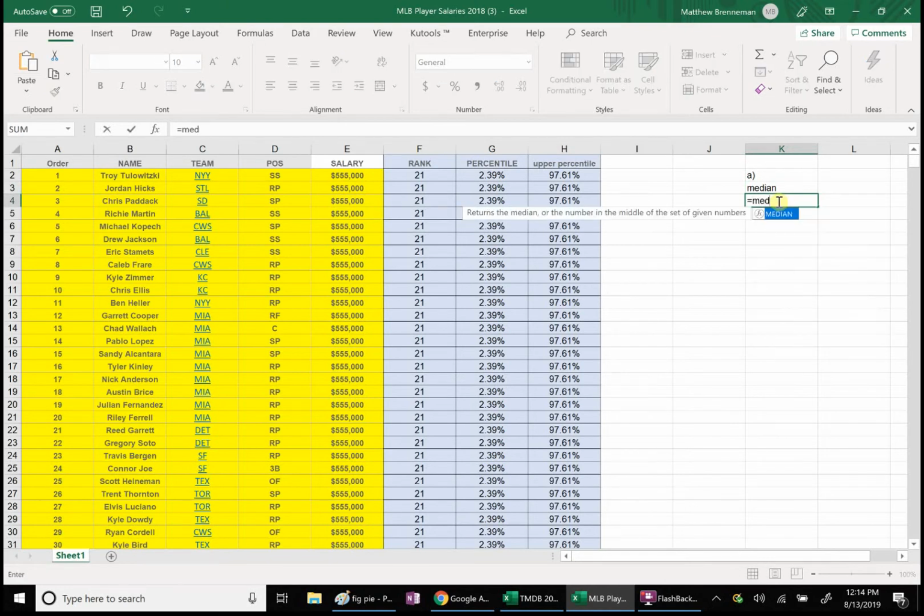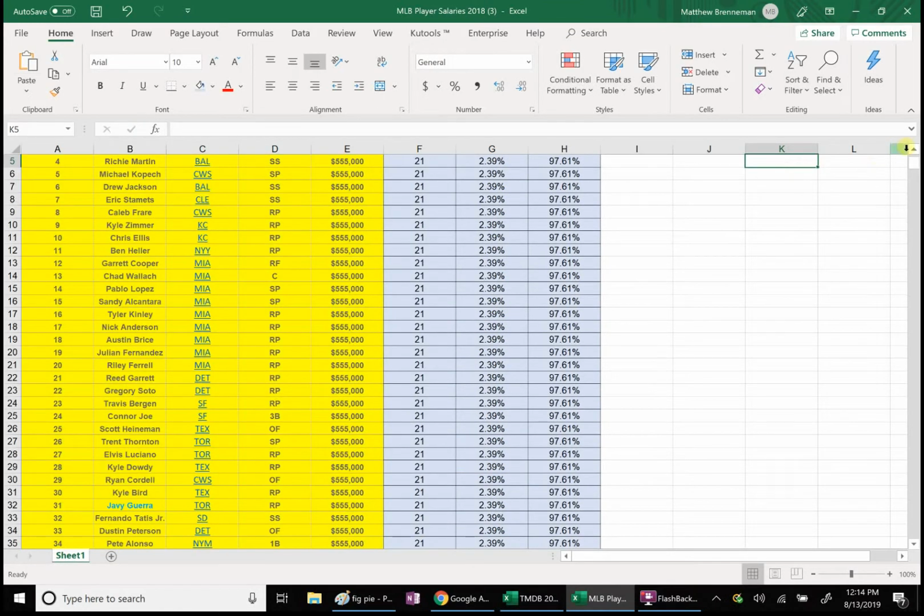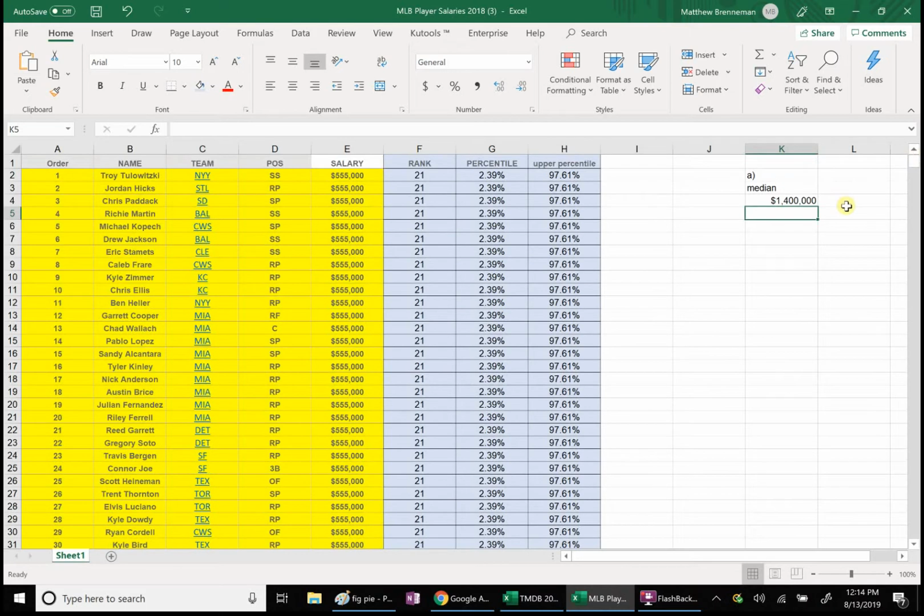So the median here, it's of this data set. And there we go. So the median is basically 1,400,000. All right. Part B asks us, what percentile is a salary of $5 million in?